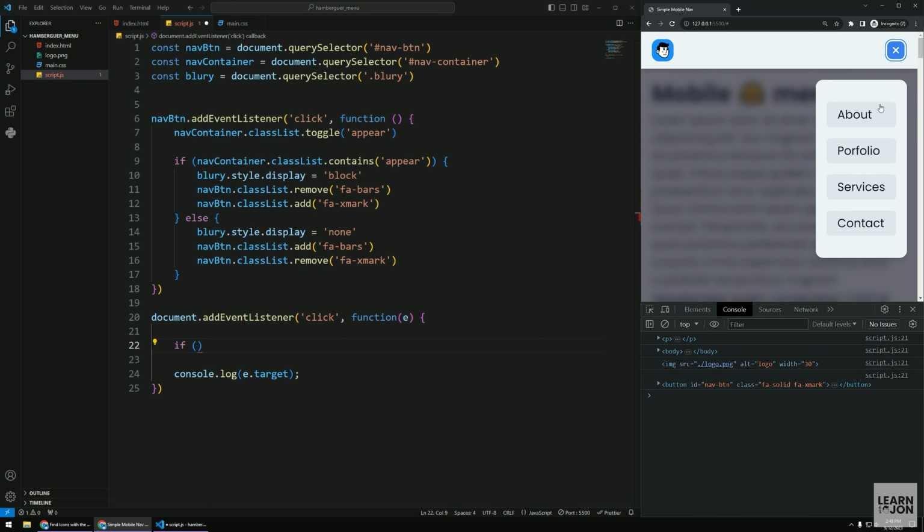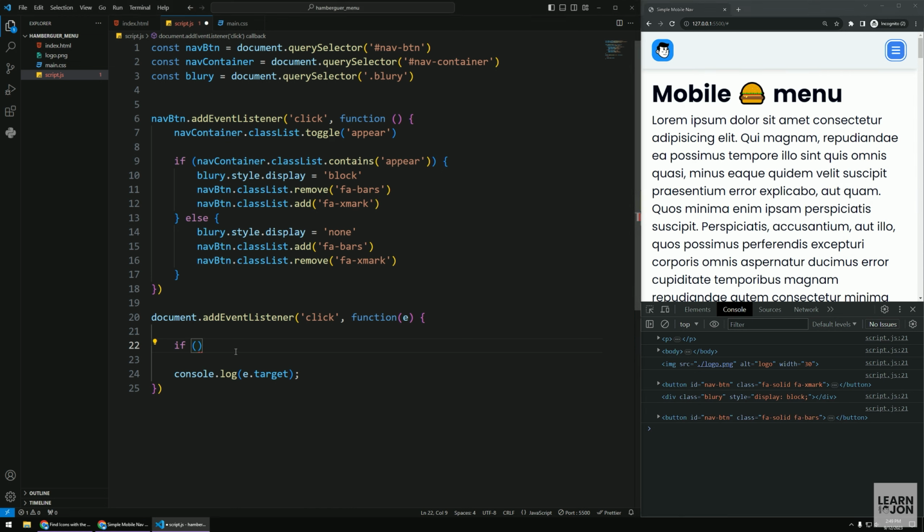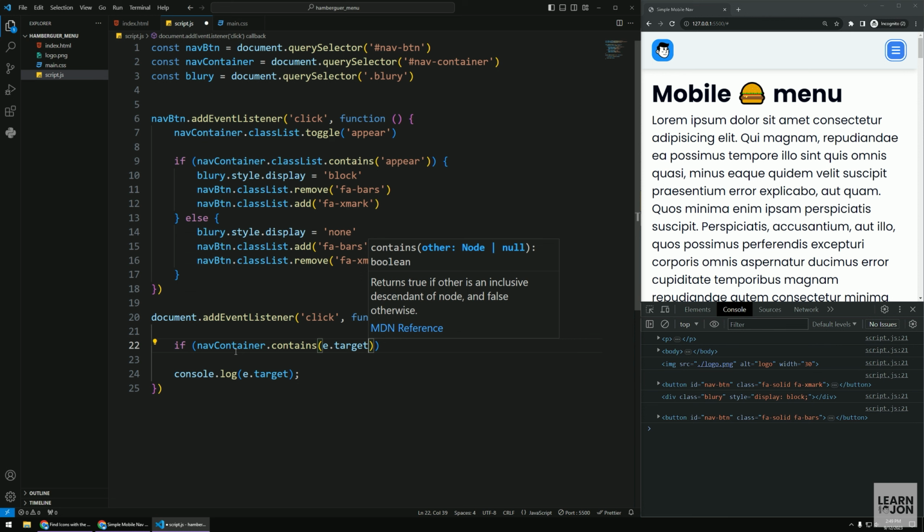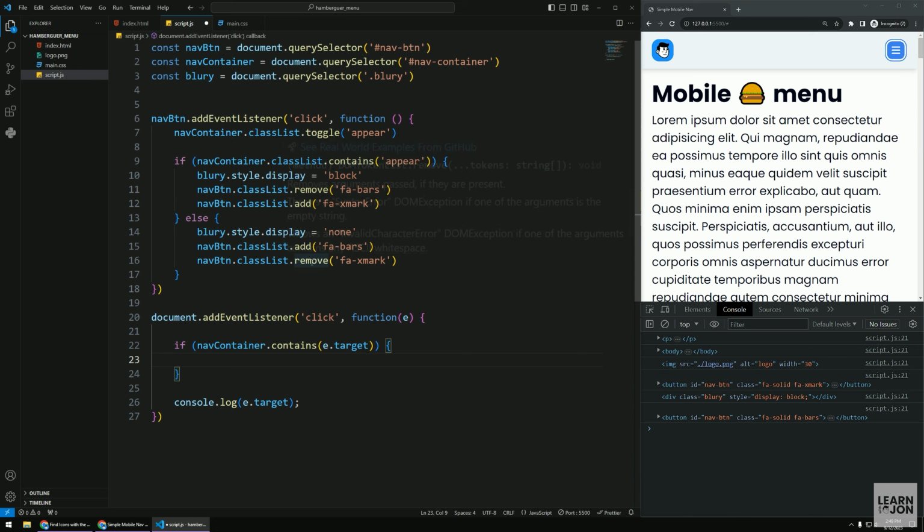If the click is not on this menu, then close it, right? So let's do that. For that, we have to go to the nav container, and if it contains any item that I'm clicking on, so anything we're clicking, if it contains the menu or the nav container, then close the menu, which means do this. Well, actually, let's just do it step by step. We just want to say that the nav container appear should be removed.